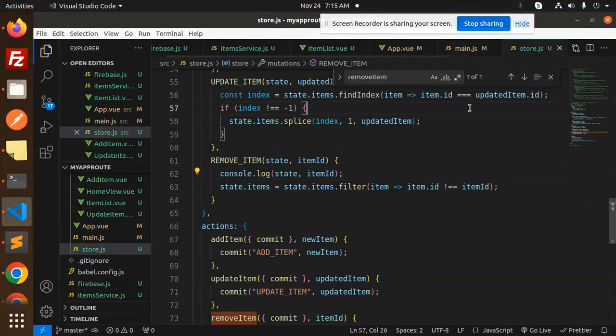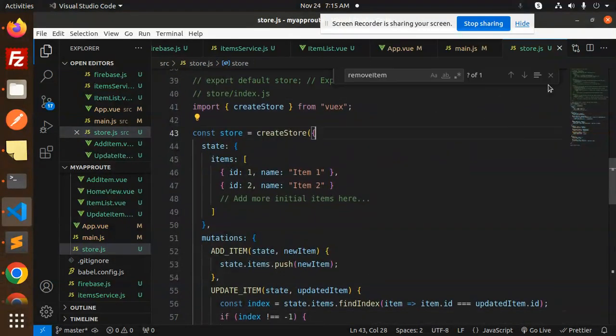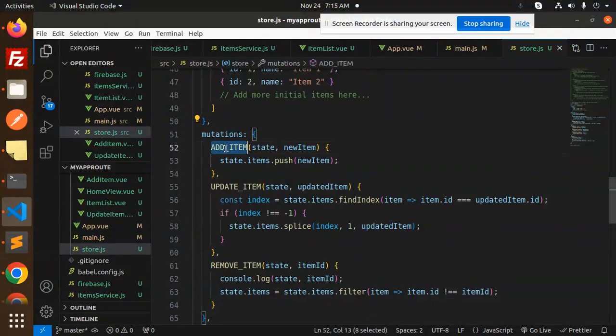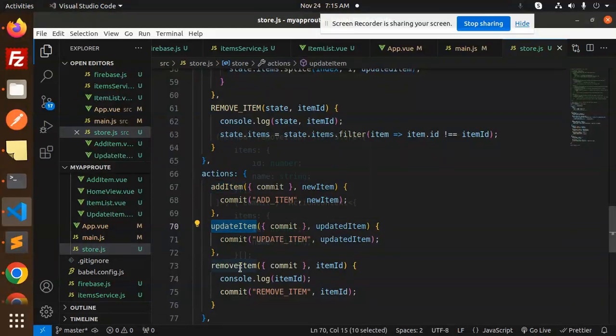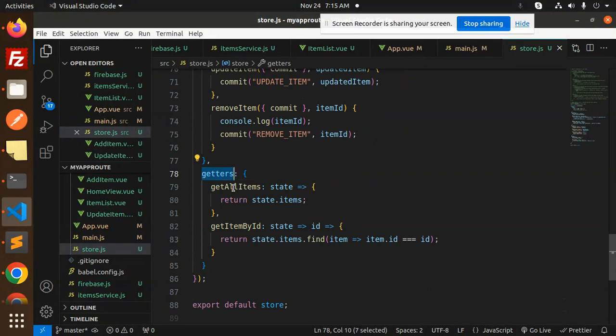Next, go to the store.js file. Now we are going to create the store. Create store from Vuex, createStore. By default, the states are two items, item one and item two. Add more if you want. Mutations we have add item, update item, and remove item. Then actions we have add item, update item, and remove item. Then we have the getters, get all items and get item by id.